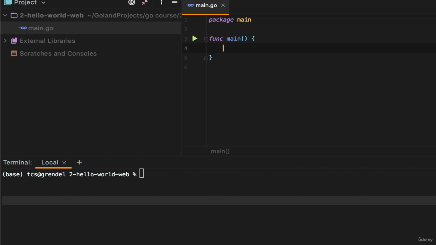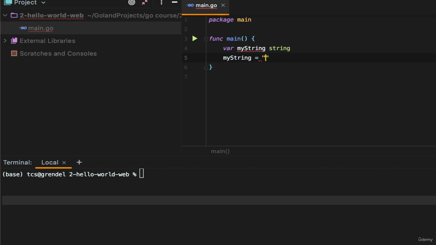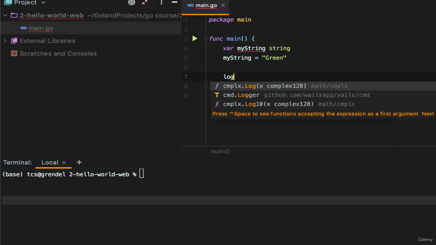So we have seen variables already, like var myString. And that is a string. And I'm going to store a value in my string. I'll call my string has the value of green, a color. Okay? So I'm not using it yet, still an error. So let's just print that out so we don't have an error.